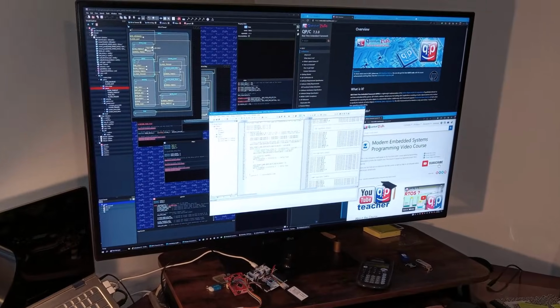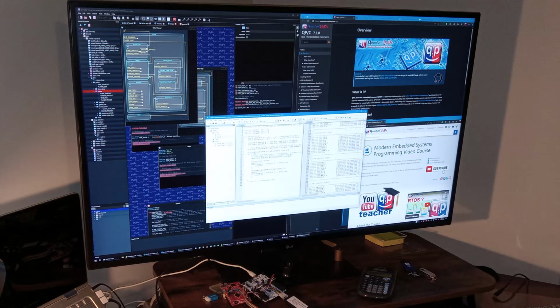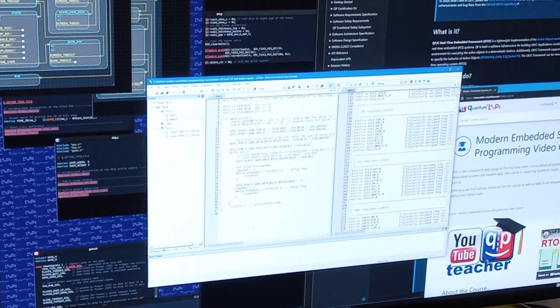To get the most out of this course, you can and should follow along and run the discussed projects on your PC. To do this, you will need some hardware, an embedded board, and software, an embedded development toolset.